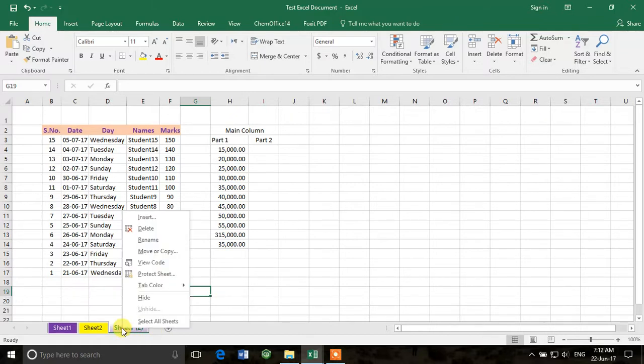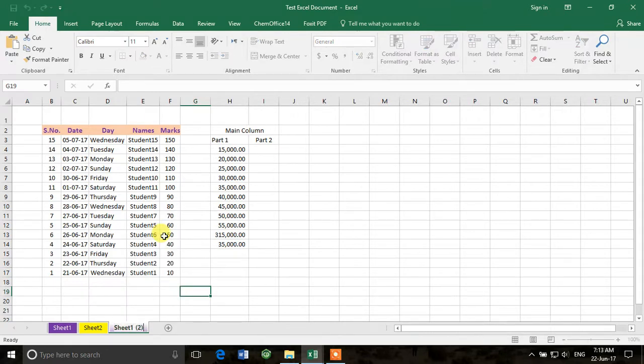Here we go. Now this is sheet 1 number 2, so we rename it and call it sheet 1 copy. So it's exactly that, sheet 1 copy.